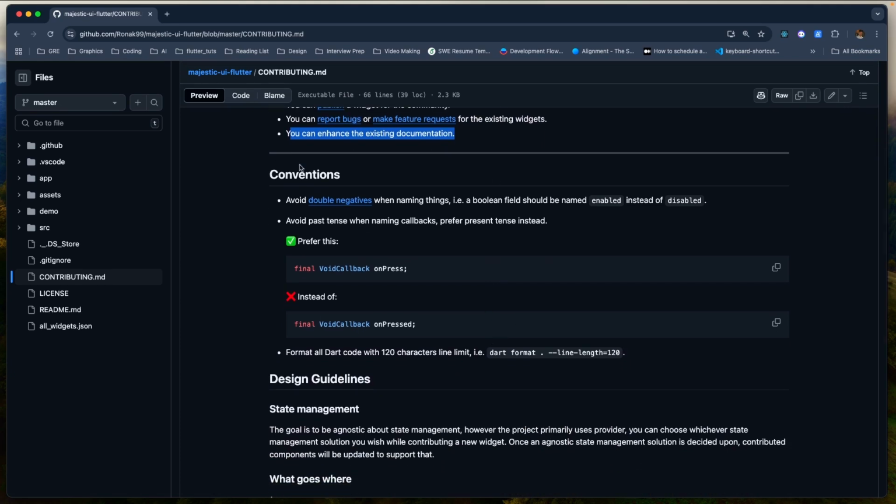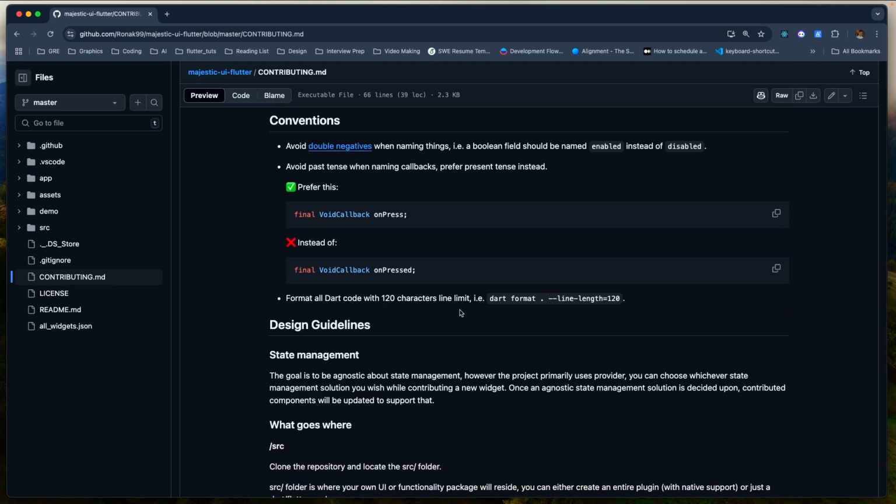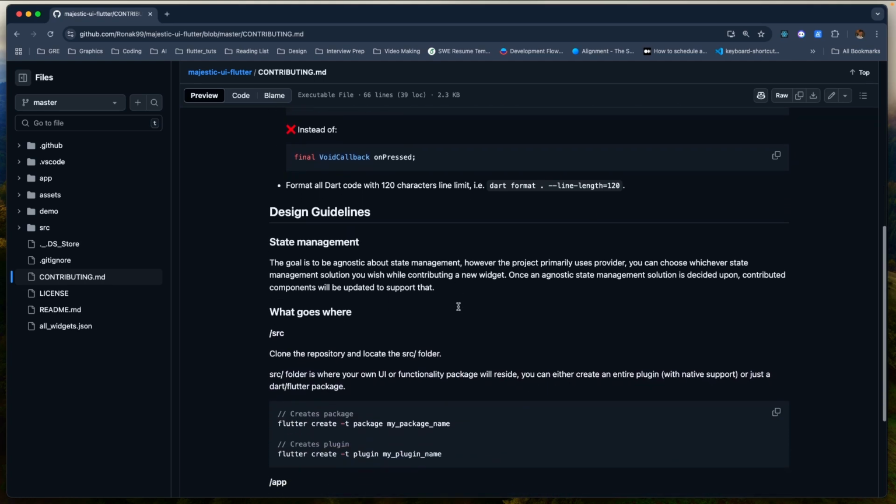Right after that, I've listed some conventions that we should all collectively follow when contributing to this project, which will inevitably become more standardized as we move forward. For state management, the ultimate goal is to be agnostic. However, the project primarily uses provider. Therefore, you can choose whichever state management solution you wish while contributing a new widget. Once an agnostic state management solution is decided upon, contributed components will be updated to support that.